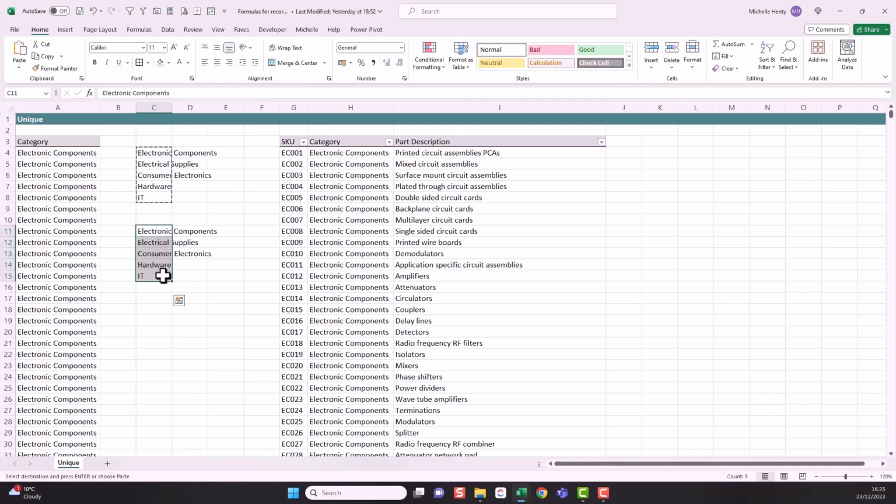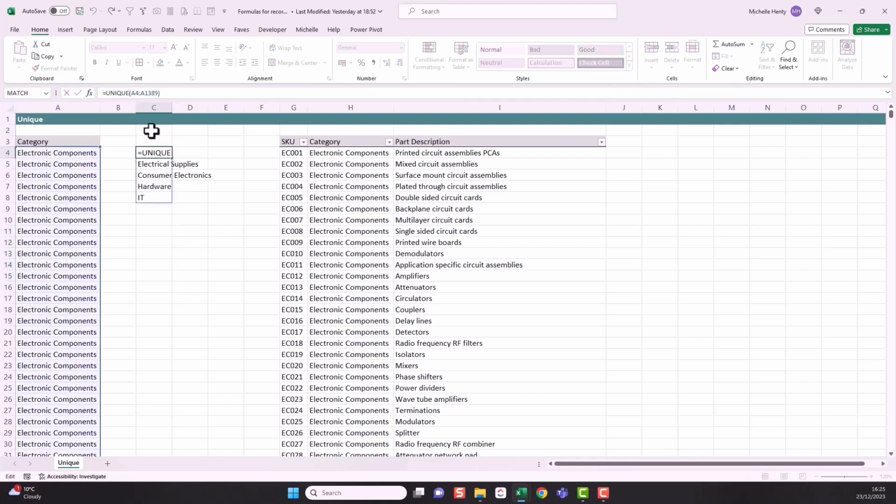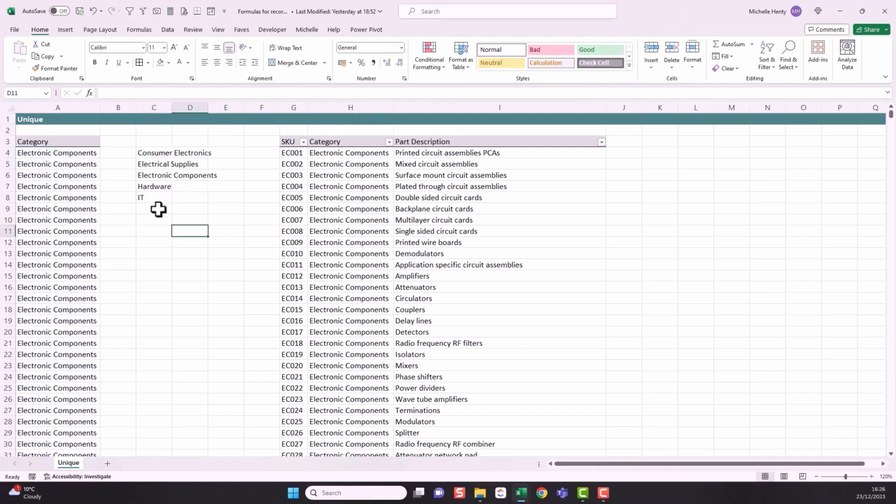What I might want to do in this formula, I can actually wrap it in sort so it's in alphabetical order. So my array is the unique formula. I'm going to ignore that. I'm just going to say ascending. And there you've got it in alphabetical order. I tend not to use this that often.